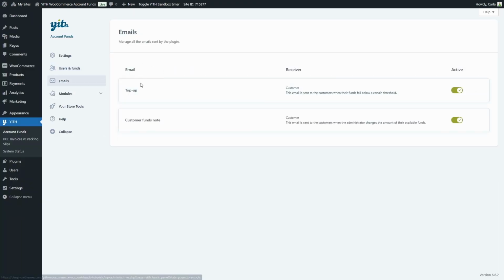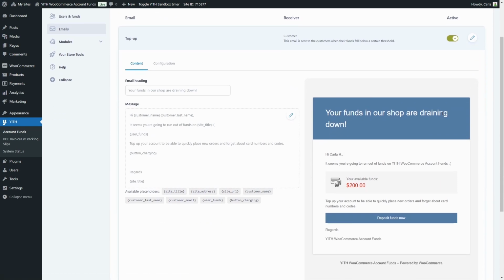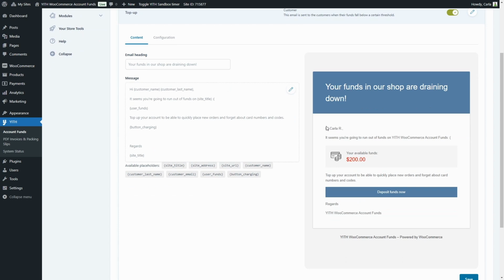We have top up, which is an email that is sent to customers when their funds fall below a certain threshold. This is to encourage them to add funds to their accounts. We can enable each email here, and we can click here to edit it and even see a preview right here. So this is the email they'll get. Your funds in our shop are draining down. It seems you're going to run out of funds. And they'll see this button to deposit funds. This will direct them to my account to the funds endpoint so they can add funds.